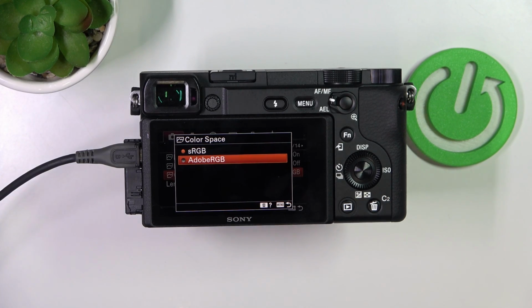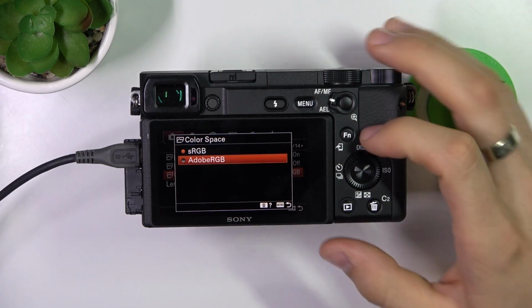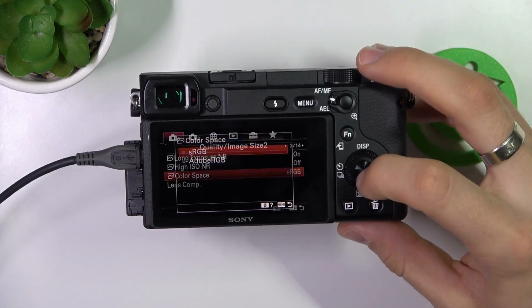But not all devices can display the full range of Adobe RGB colors. You need to know about it. So, for example, if you have a Mac device, you need to switch the Mac color space to sRGB too if you wanna see the full range of an Adobe RGB image. So I will use sRGB mode.